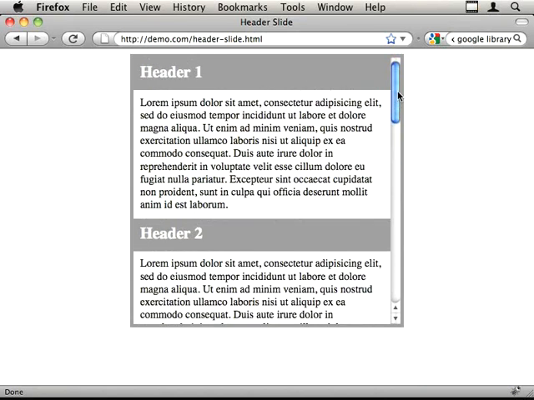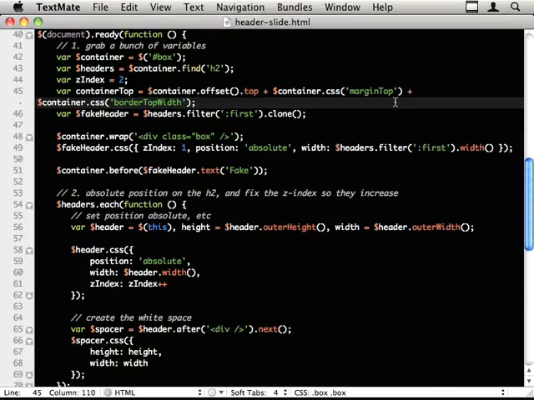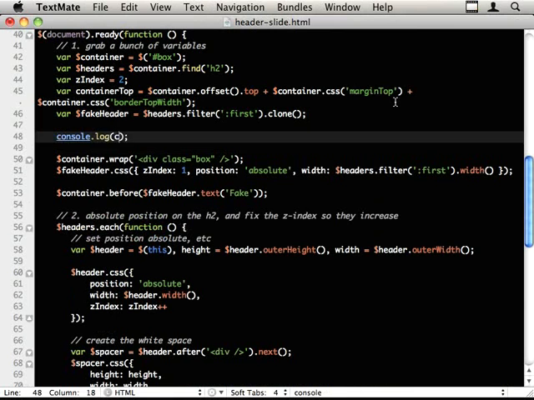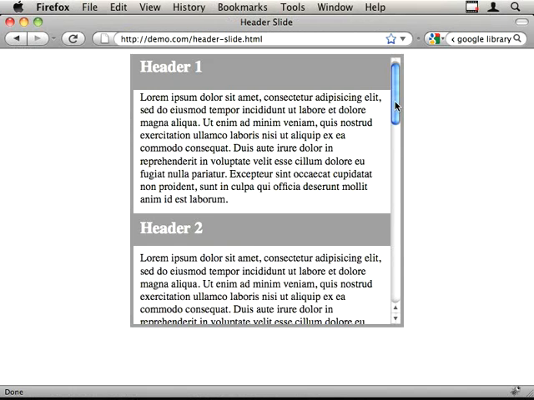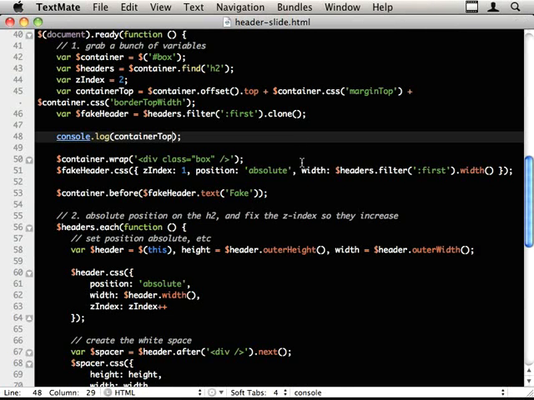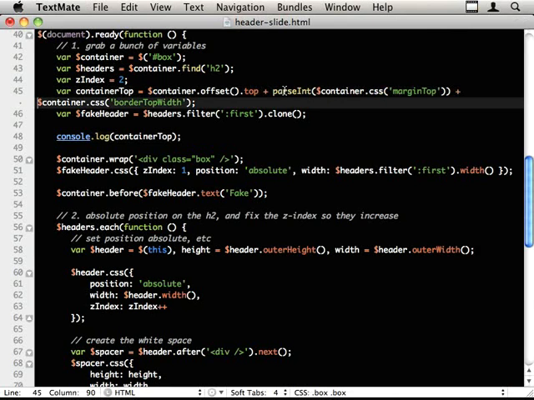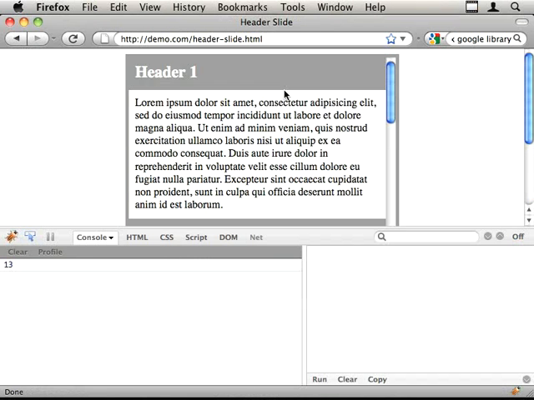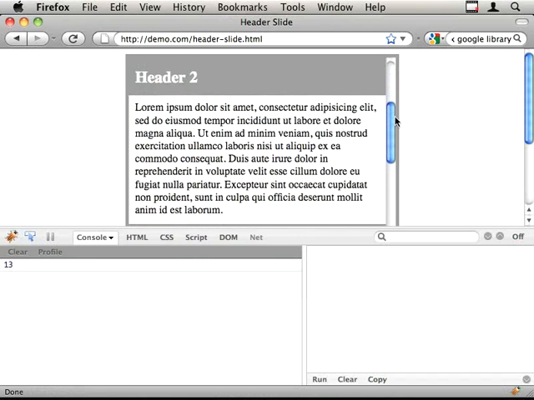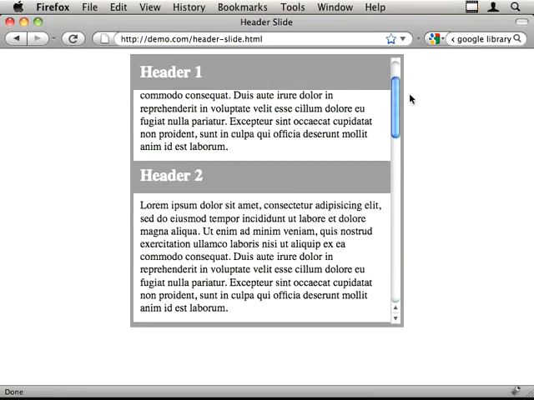Let's try that. Oh. Nope, okay, that didn't work. I'm pretty sure now, let's have a look at this container top, just see if we've broken that. Yep, there we go. So same problem as before, we were concatenating strings. So we need to change these to ints. So parseInt, and parseInt. Let's see if that does it. 13. And 13 is 8 plus 5. Perfect. So that's our effect.